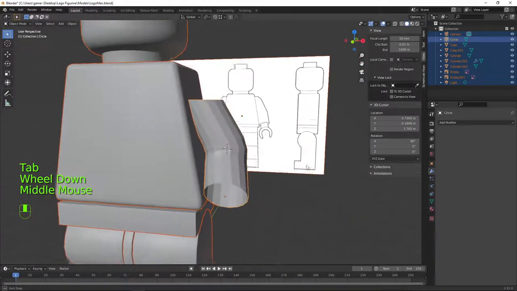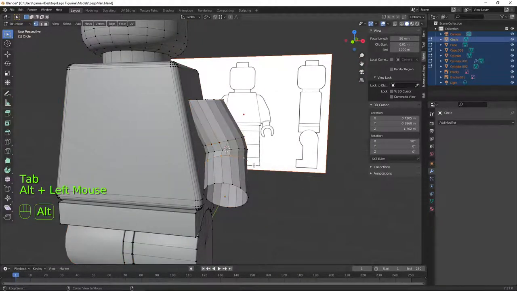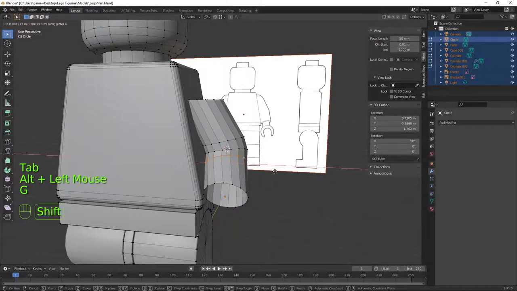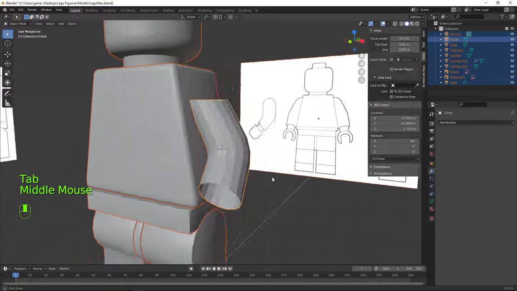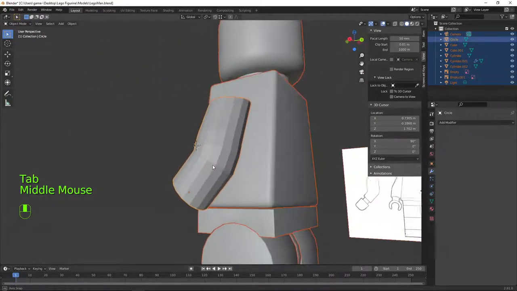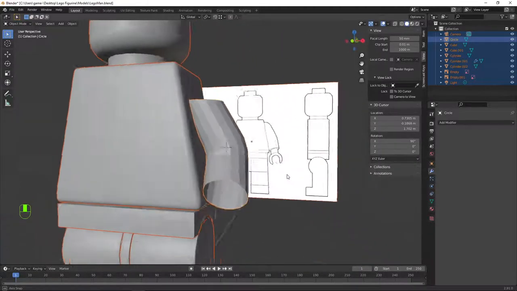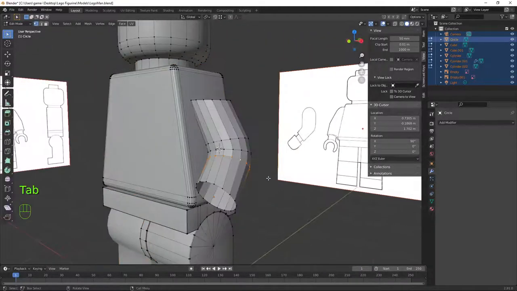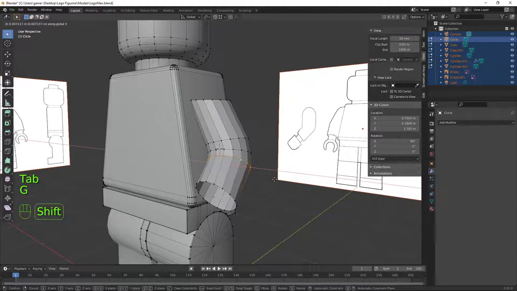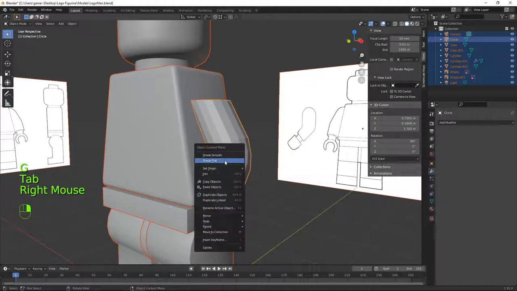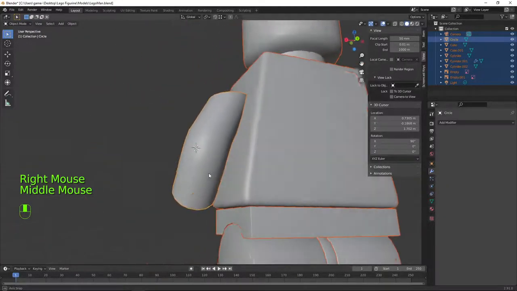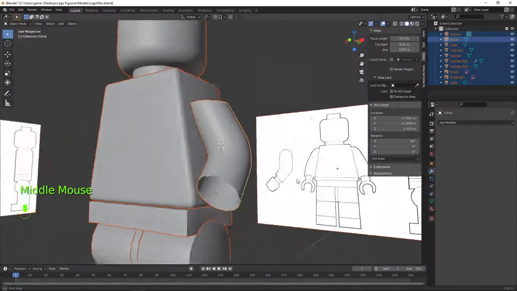Some tiny little adjustments. It's all about tiny little adjustments and trying to get it right. It's not bad at all. Now if I was to shade that smooth, yeah, I think that looks about right.